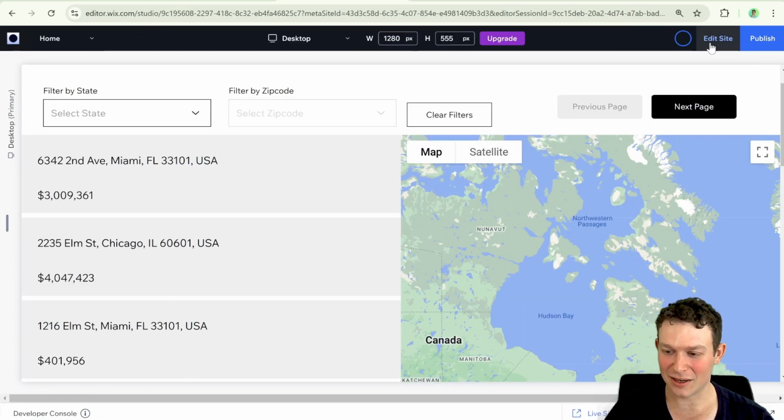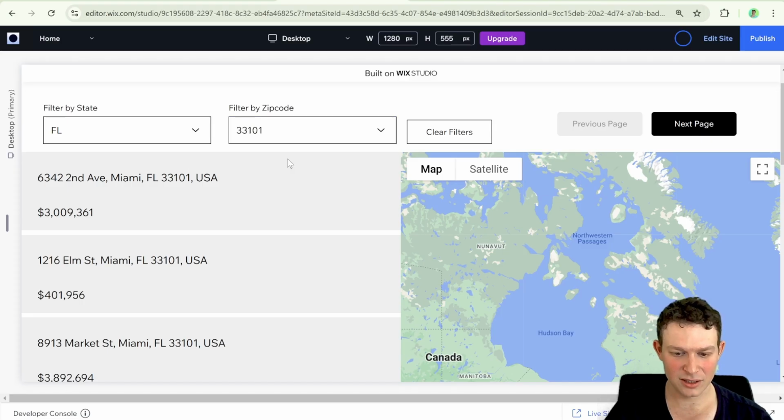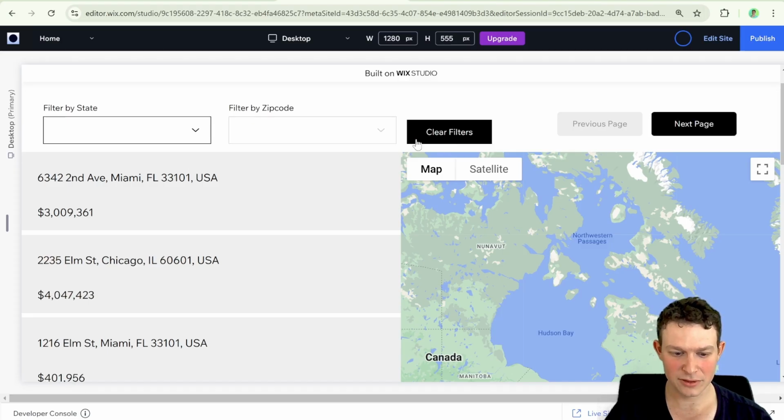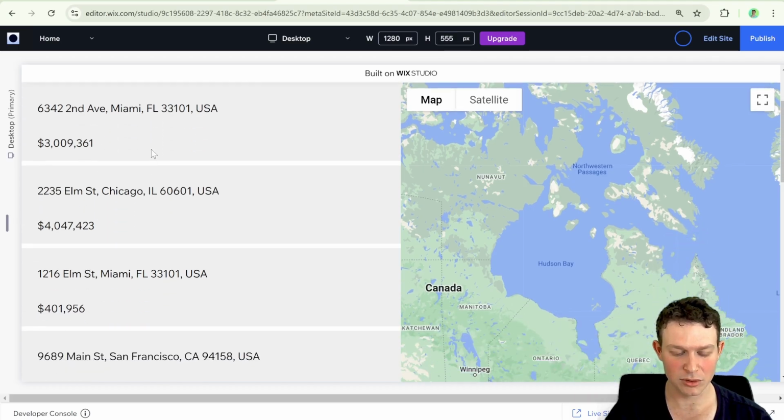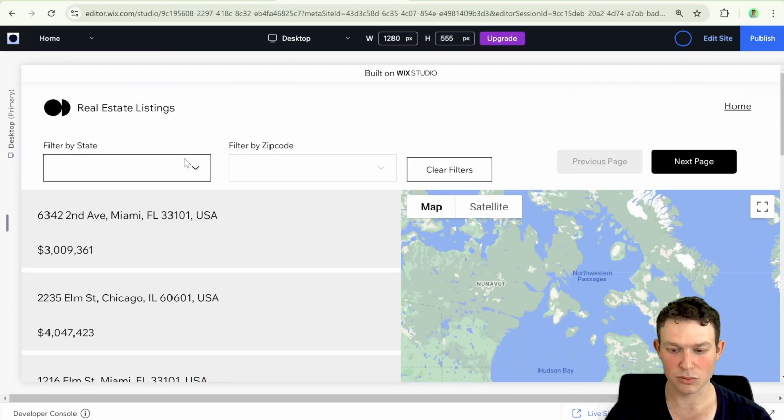Let's go ahead and check out preview mode. And let's select a state here, Florida, select a zip code, clear filters, and you can see here that our drop-downs were both cleared and we're seeing multiple states over here. So I'm going to assume that that is working for now.